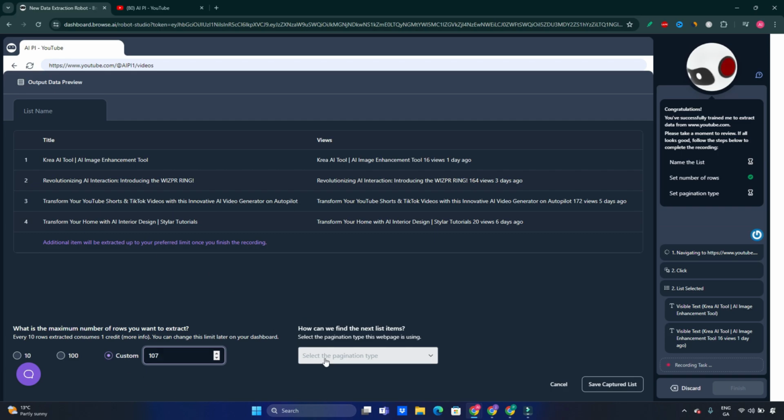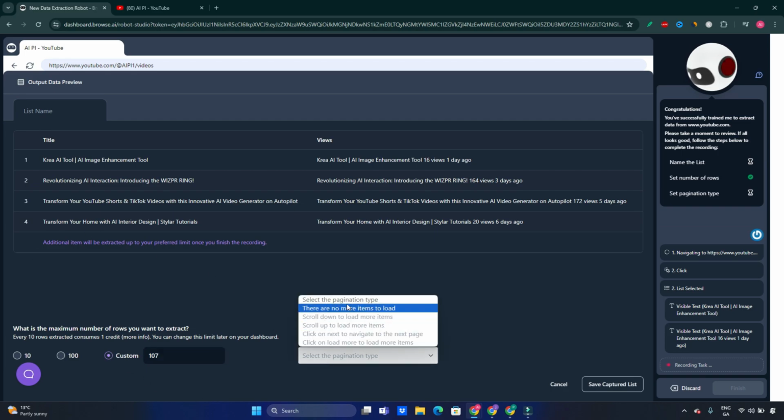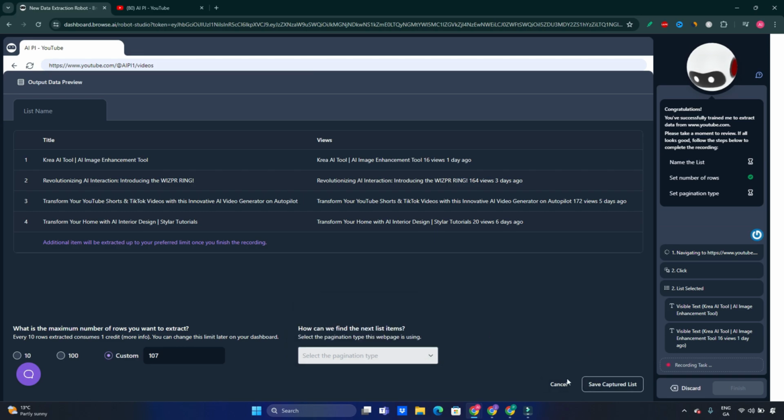Now you also want to go to pagination. You can select the pagination: there are no more items to load, scroll down to load more items, and so on. These options are also available for you if you want to navigate through this software. If you are happy with all those settings, you can save the captured list, or you can cancel and start over again.